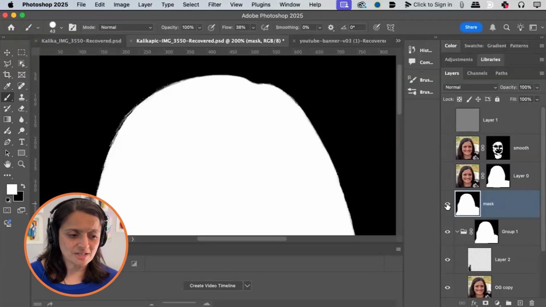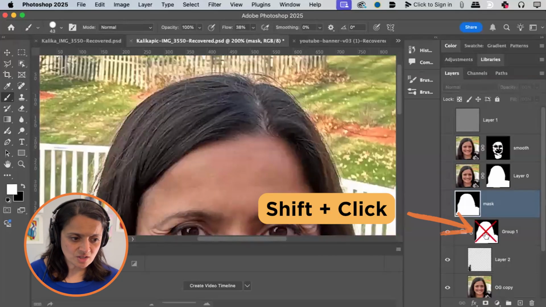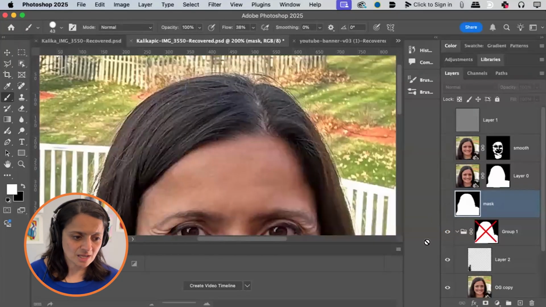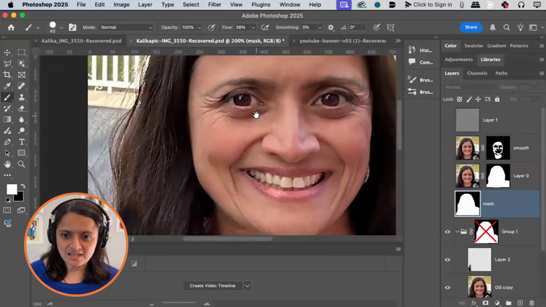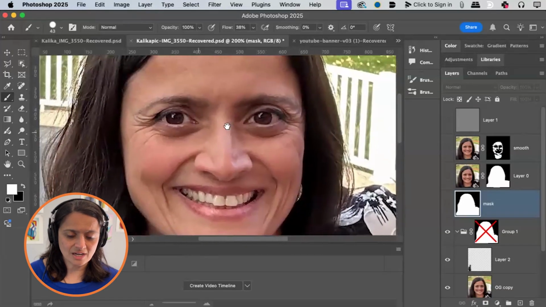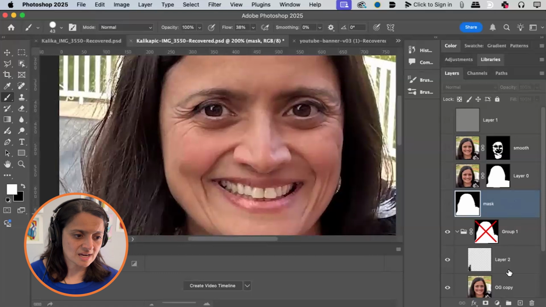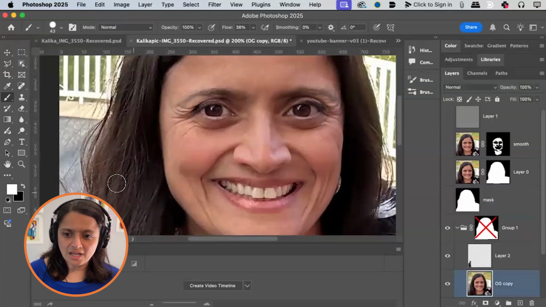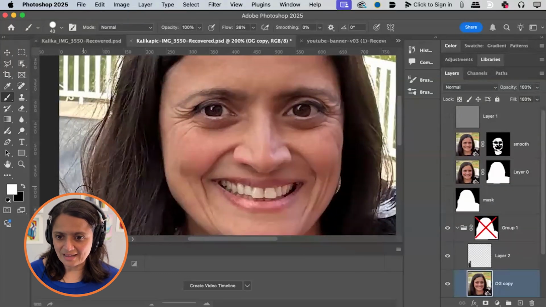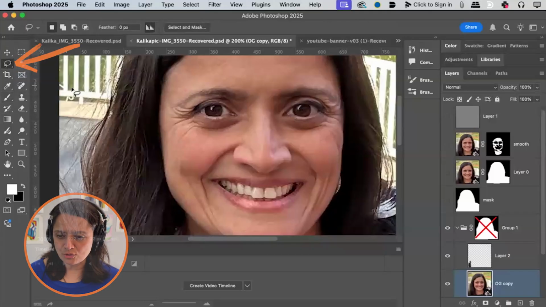Now, if you don't have a Wacom pen and tablet, not to worry. What you can do is locate a section of hair that you like and then just kind of paste it on top. So let me show you what that looks like. I'm going to shift click to disable this temporarily. And I'm going to come over here and see if there's a little section of hair that I like the way that it looks. And I do. So right here, I'm going to just select this little section with my lasso tool.